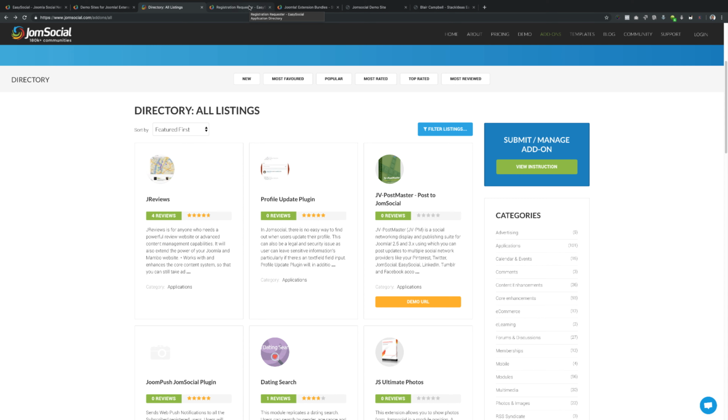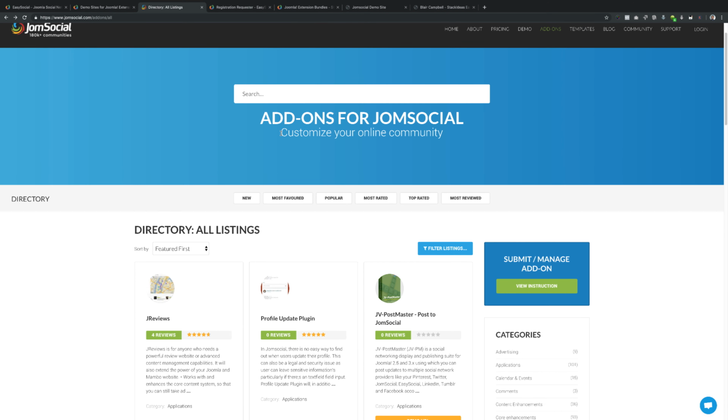Now, let's move on to templates. Another thing that you want to consider when you're building your site is the flexibility in terms of changing how things look.